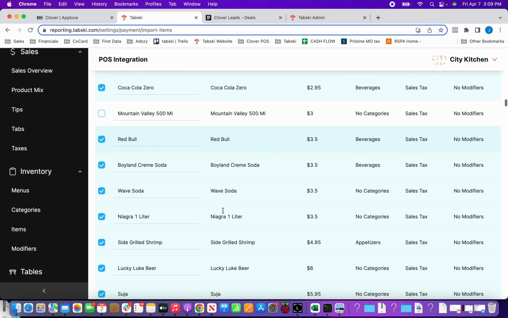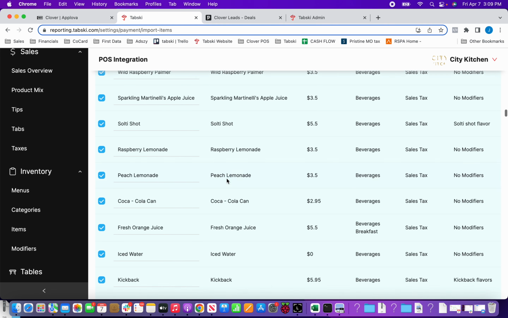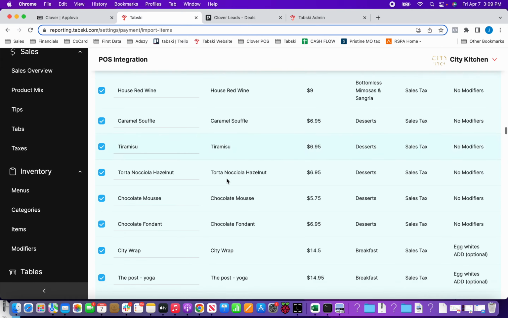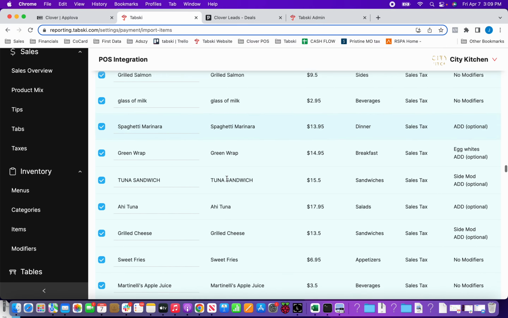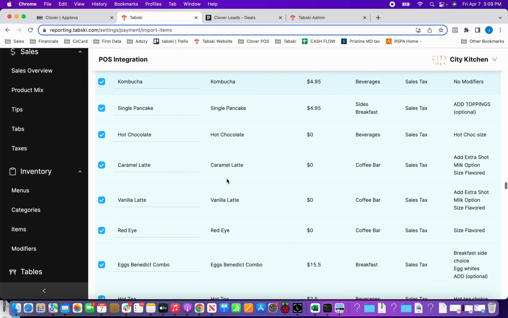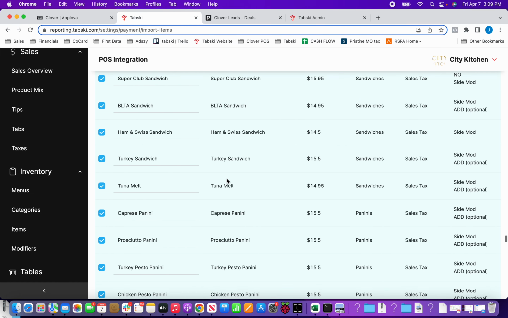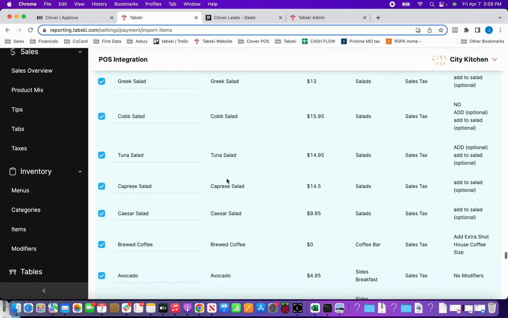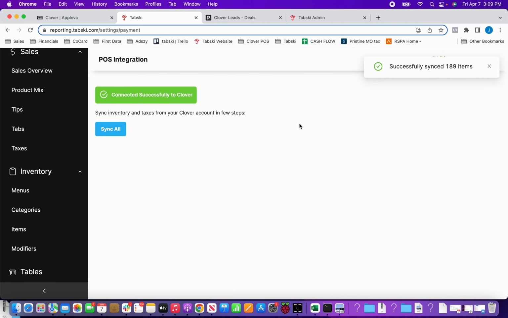So here's another one. Another one. And obviously, if it's your menu, you're going to know it better than anybody. So almost to the bottom here. Just looking for anything with no category. I'm going to uncheck that. Okay, so it looks like we're good. So now we're going to do the final syncing. So 189 items. And boom, it's all synced over.